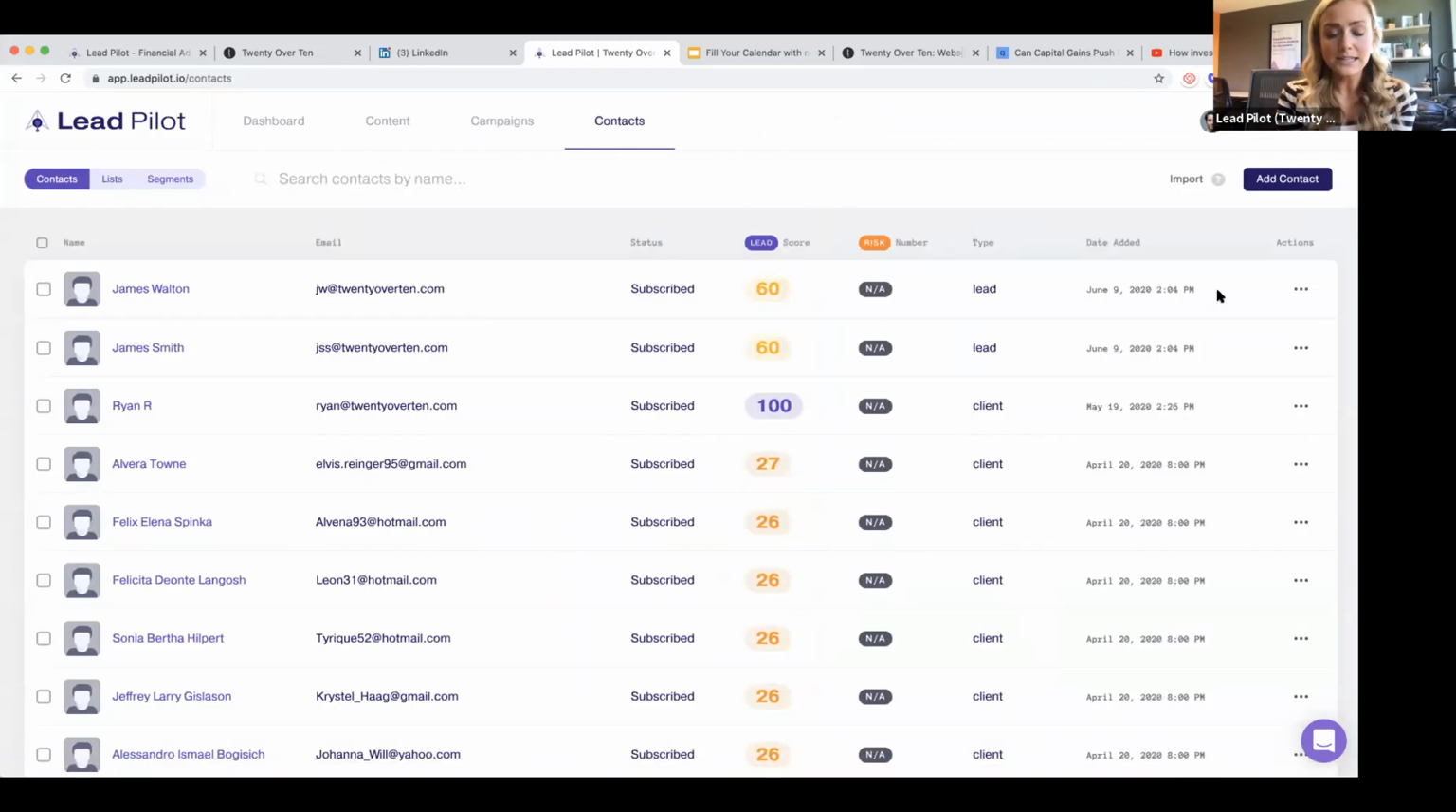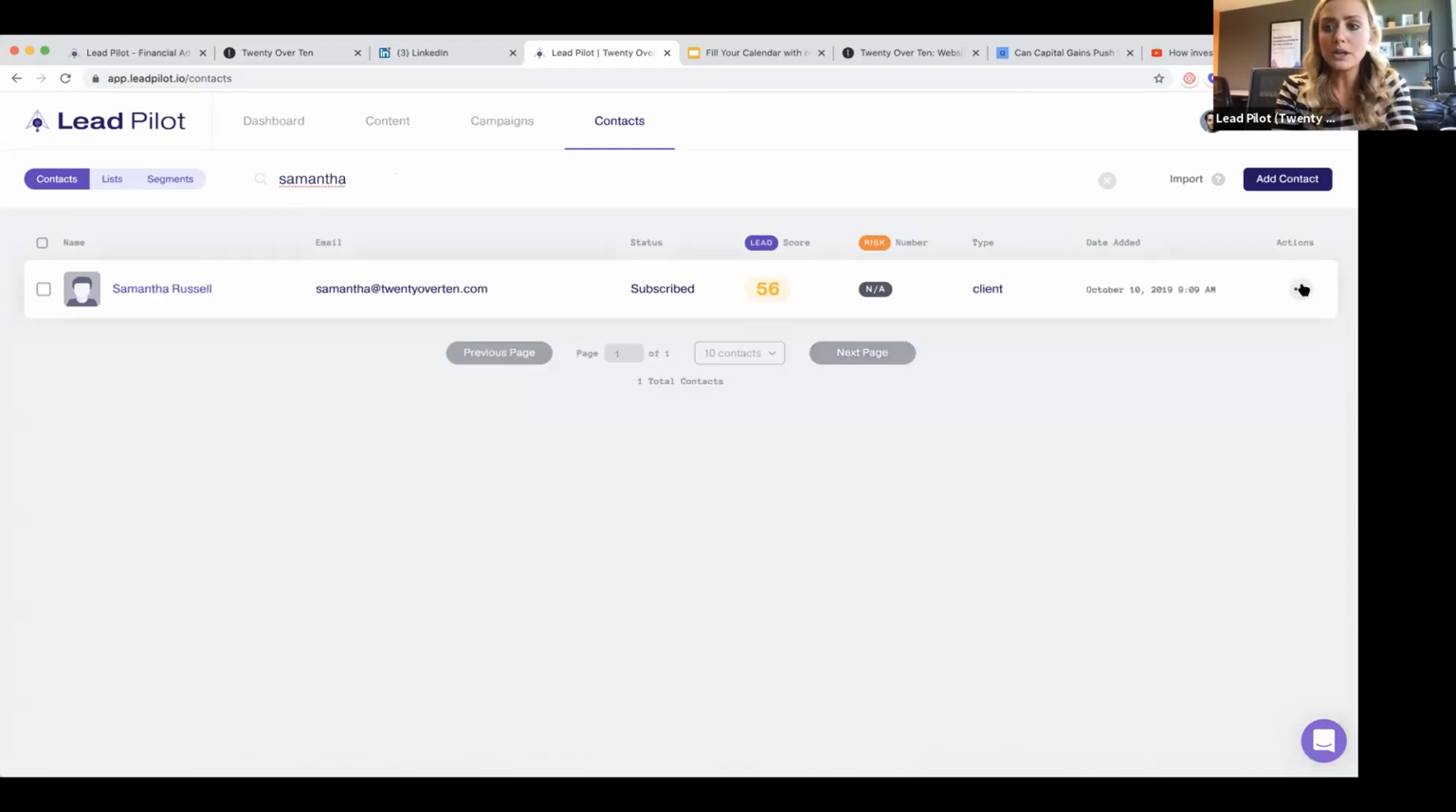Here is the contacts tab. You see the person's name, their email. Their lead score is a proprietary algorithm that our team has created that will rank how good of a lead they potentially are based upon different engagement that they have. And what I mean by that is, let's just pull up an example here.